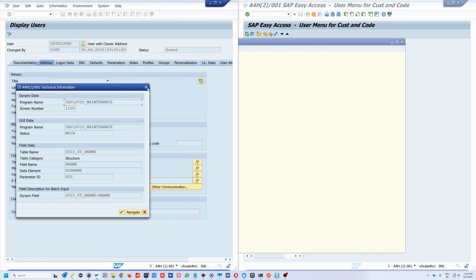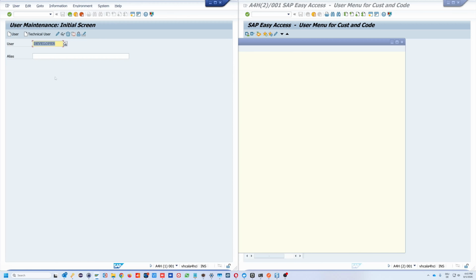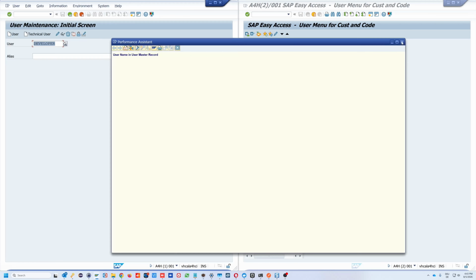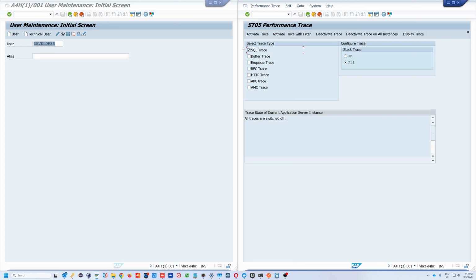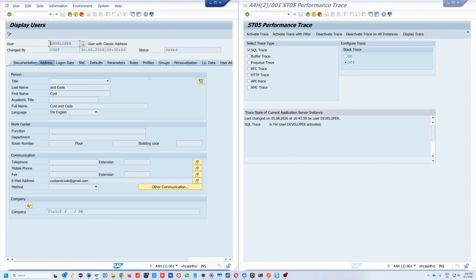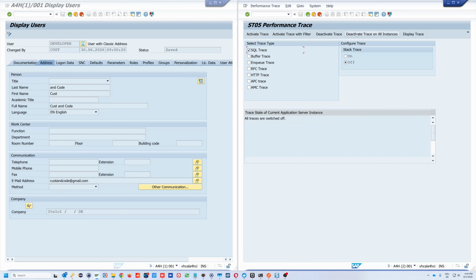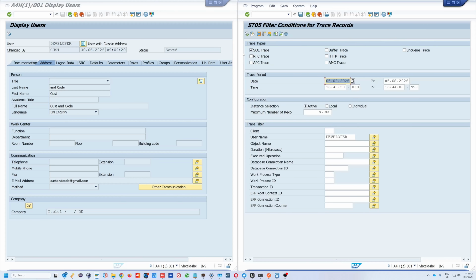So I go here back and I open that transaction on my second window, ST05. Now I check the checkbox SQL trace and I activate the trace. Then I go back to my window number 1 and I click here on display. Then back to window 2 and deactivate trace on all instances. Then let's display the trace.